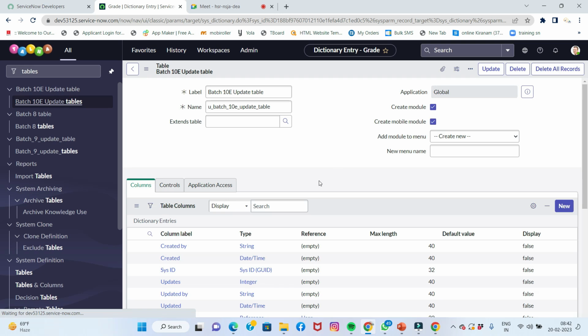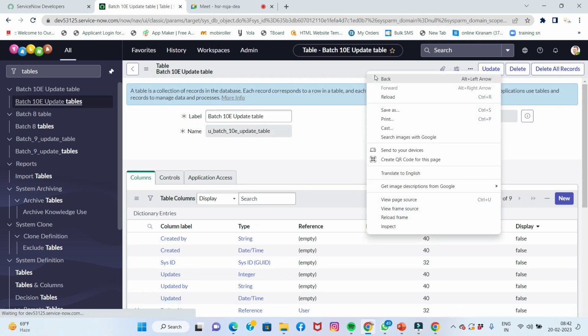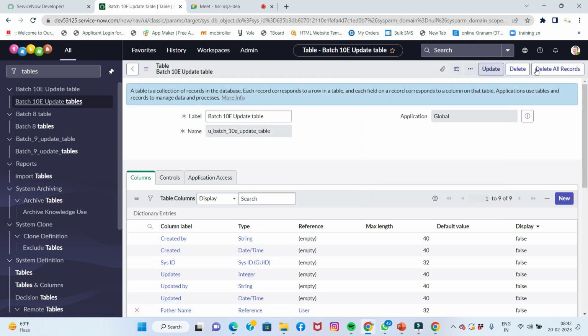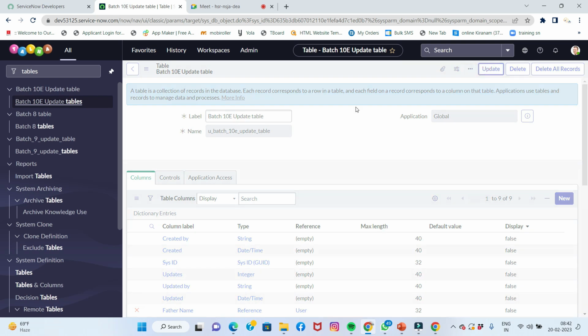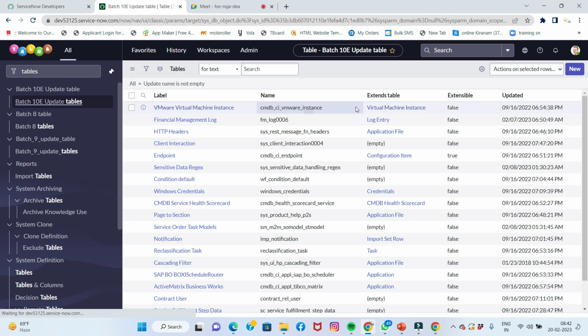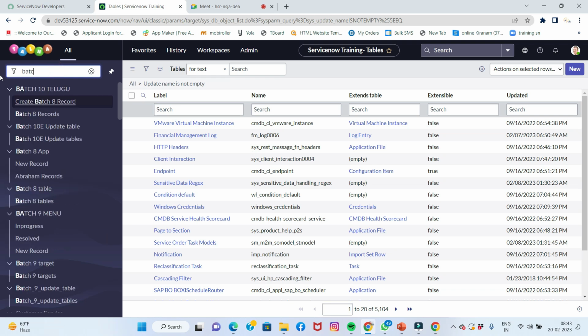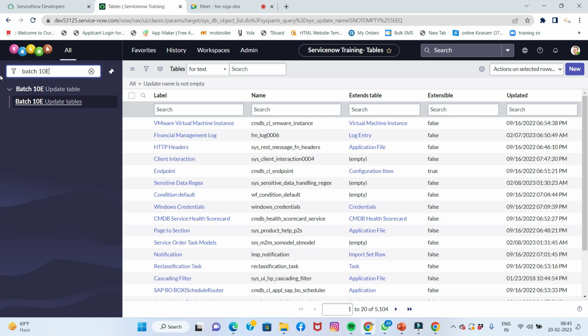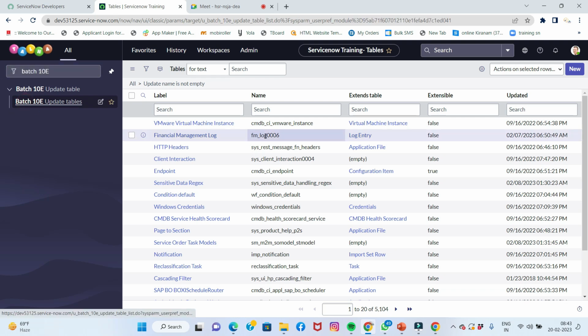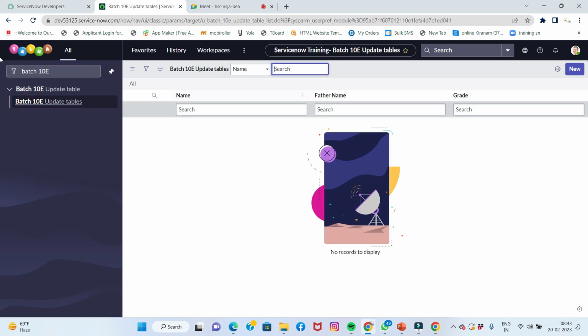I hope it's right. So the table is created, and the choice list is also created in the table. In the table, once you see, Batch 10E update table. So I'll go and create one record.